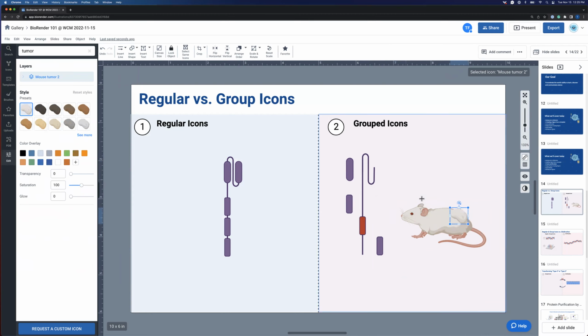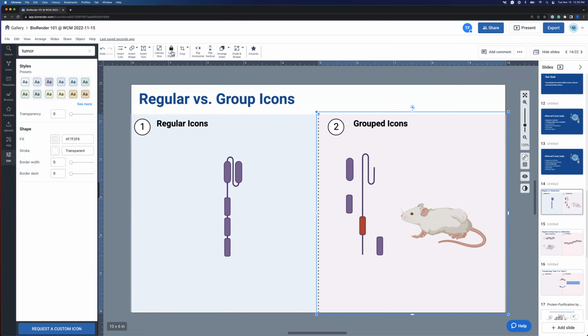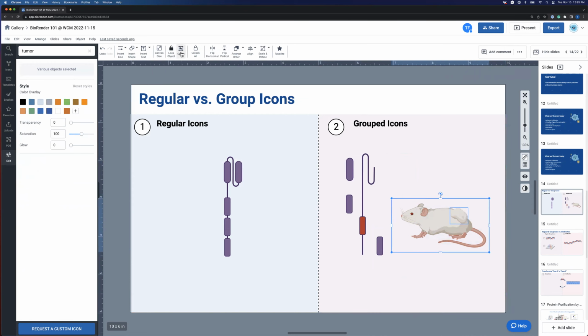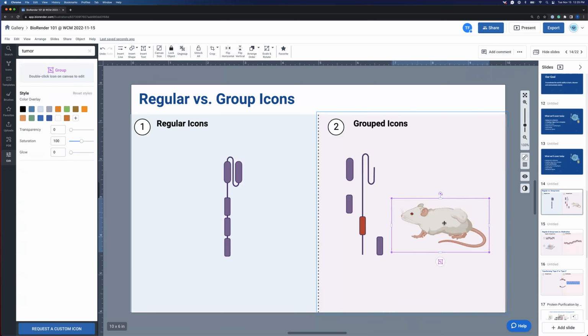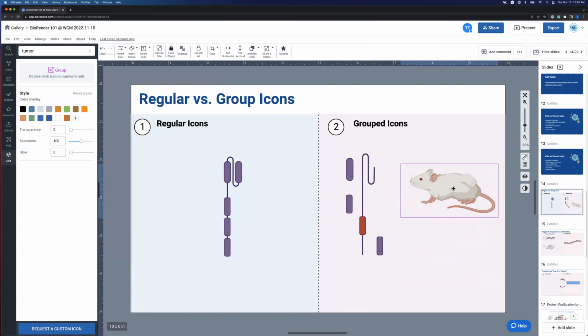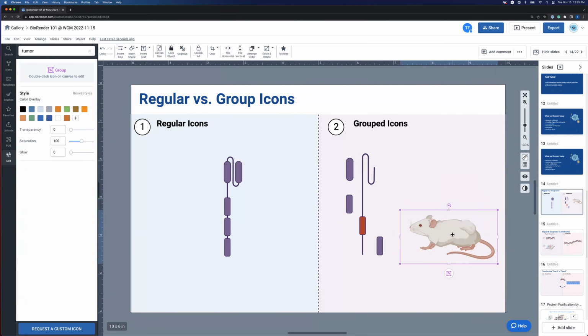And then what I can do is just drag a box over. I'm just going to lock this first, but once we do, we just drag a box over both of those pieces, go back up top to this menu, to group, hit group, and now we've created our own grouped icon, and you can see that both the mouse and the tumor move together. So now you can expand beyond what's available in the library and start creating your own entities as well.